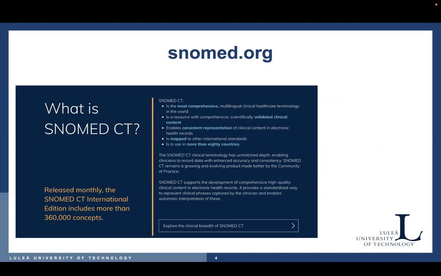Connected to OWL, for example, SNOMED. It's one of the largest medical ontologies. If you go to SNOMED.org, you can find lots of information about how to use it. Basically you can download this ontology, open it in Protégé, and start using it, querying, making your own rules. We will be talking about rules, and this is also part of reasoning.